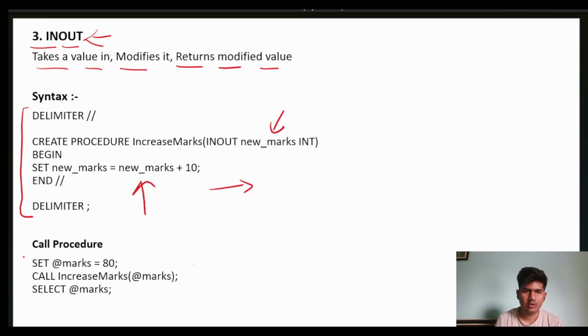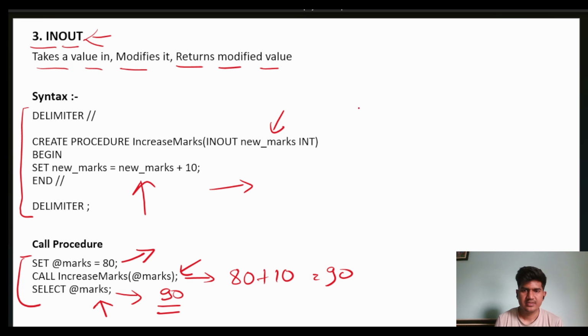Okay, when I make a call to this procedure, I have set marks as 80 and I have passed this variable to the increase marks procedure that I have created here. And now I am printing the new value of marks. So we will get 90 from here. This procedure will increase the value of marks from 80 to 90. So let's execute this in our command prompt.